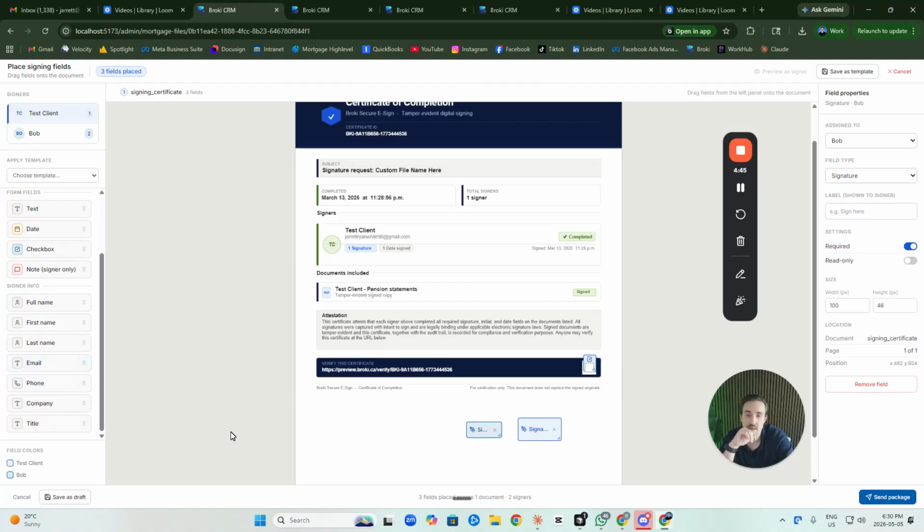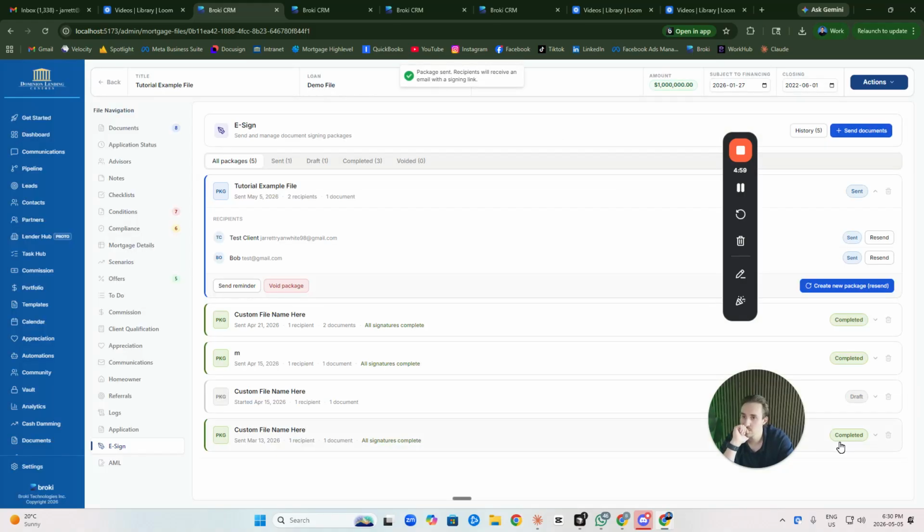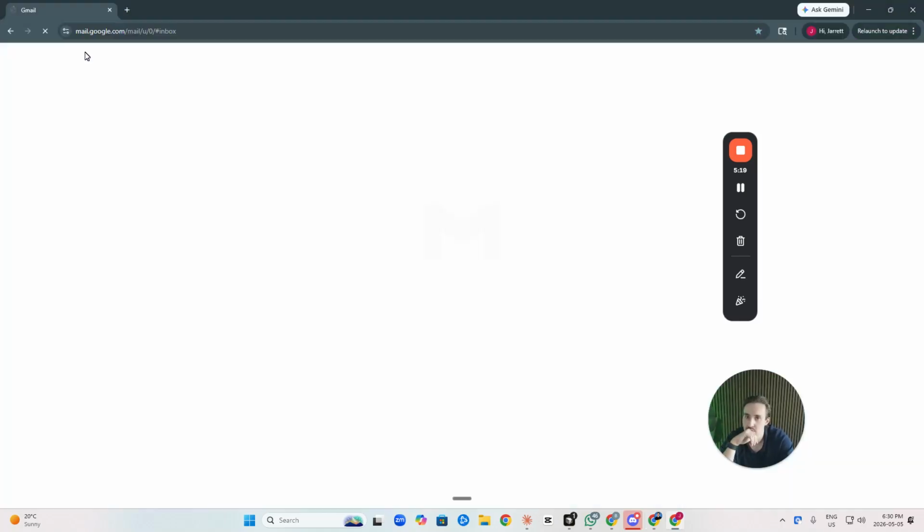So with that being said, that is our e-signing from our side. Now I'm going to show you what it looks like from the client side. I'm going to send this package out. So I'm going to click send package. Might take a sec. Okay, package has been sent. Okay, I'm going to go hop on my email and show you what that looks like.